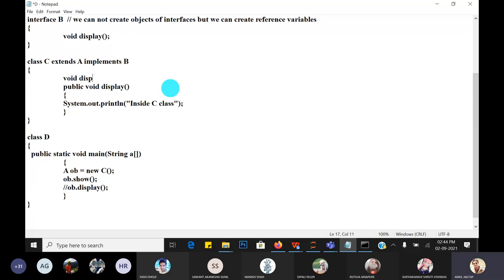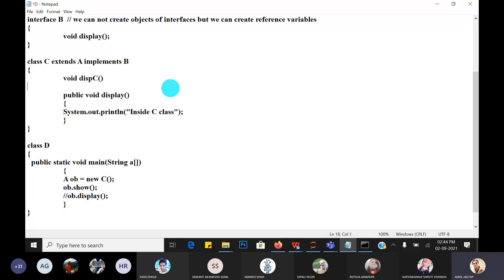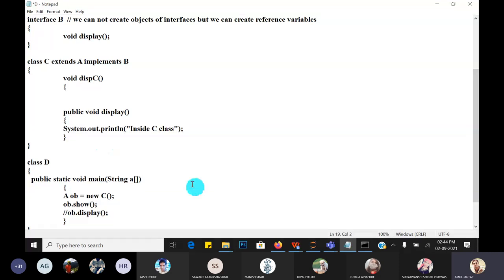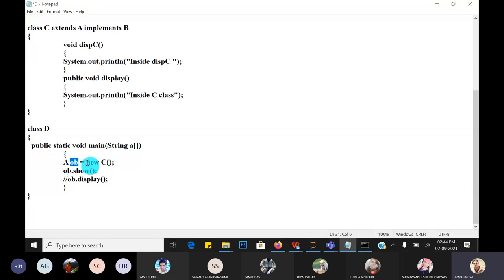So void dispC, this is the method. You can write some message inside that, suppose dispC, and complete the curly brackets. So dispC is now a method of class C. Now tell me, if I have created the object of C class, and its object reference is assigned to the reference variable of class A, shall I access dispC using the ob reference variable? Suppose ob.dispC. No, sir. Yes, great.